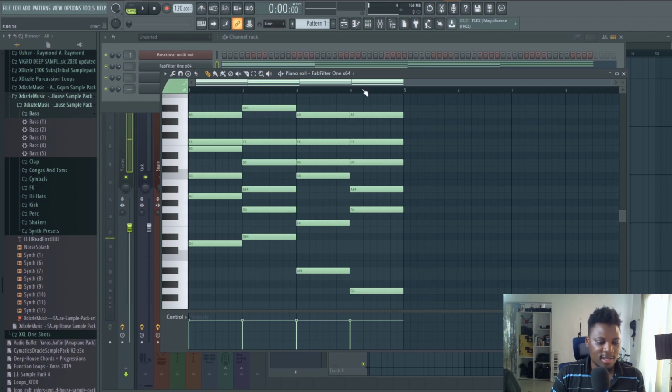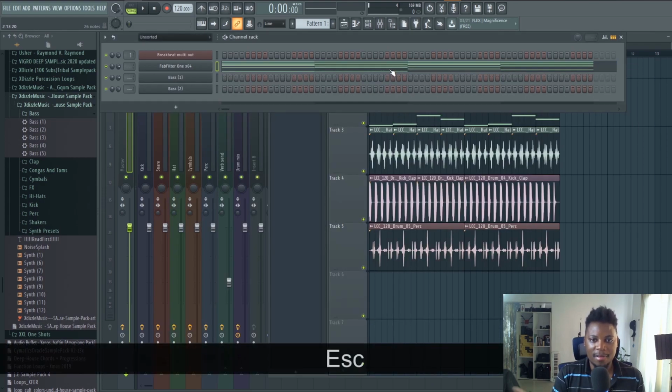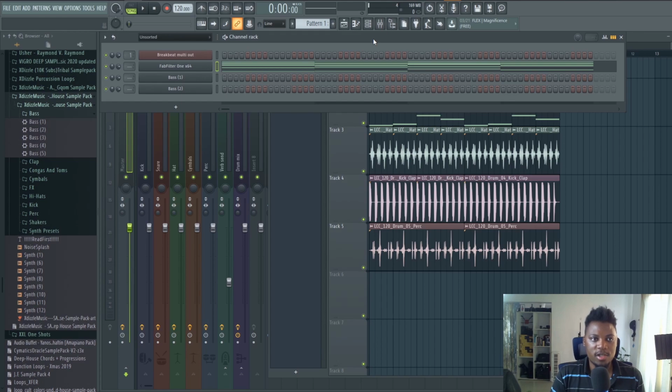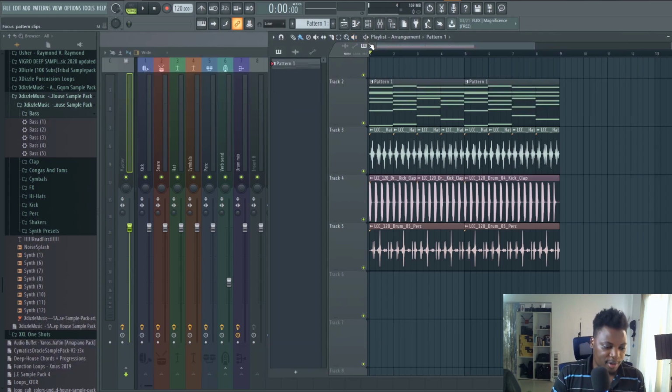And another thing is also Escape. If you want to close a window, for instance, I have this window that's in focus, I can just press Escape and then it closes. If I want to close this one as well, the channel rack, I can just press Escape and then it's going to close.